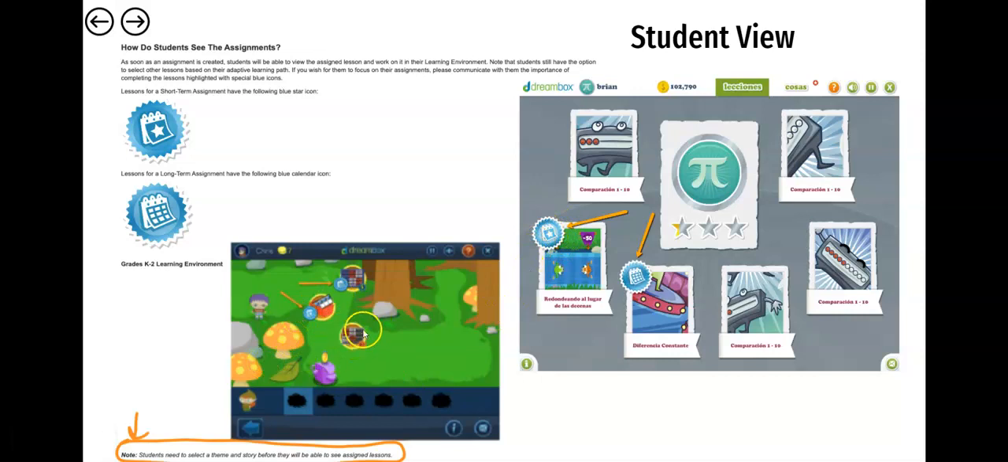In K through 2, they do have to click on a theme and a pathway before they see those assignments pop up here. So that's the only difference. They have to click on a path and a theme that they want to work in, and then they will see the assignment in that pathway.